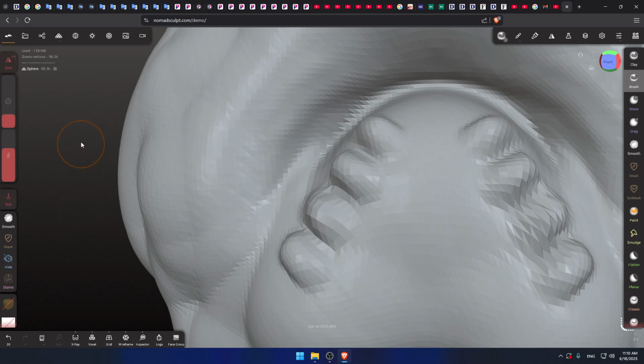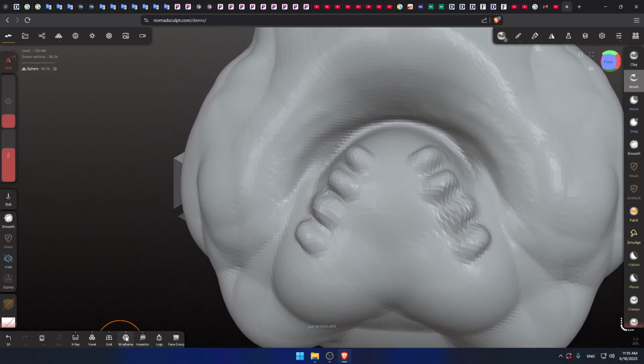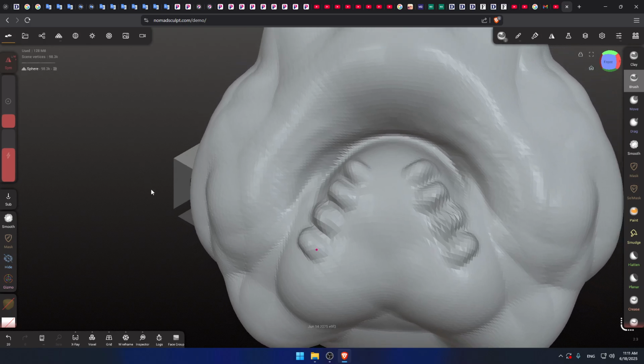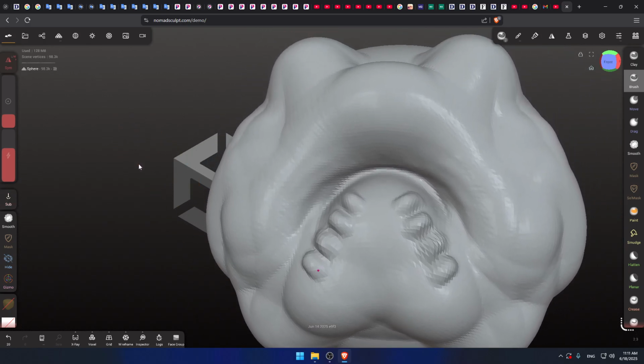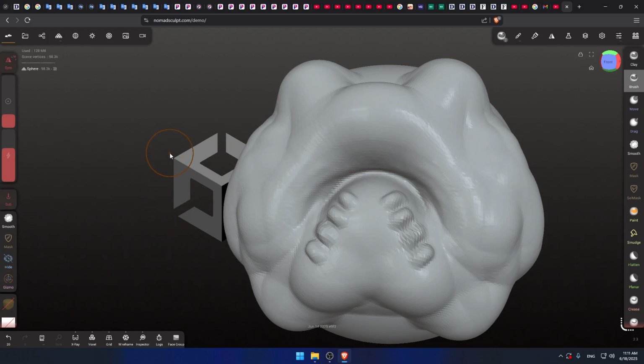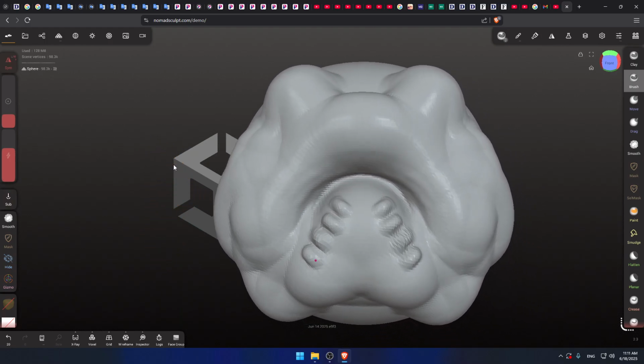And oops, yeah, I had a few glitches in Nomad Sculpt already, a few bugs I think, but no big deal. Great software so far.